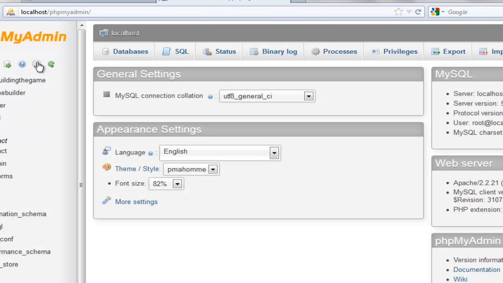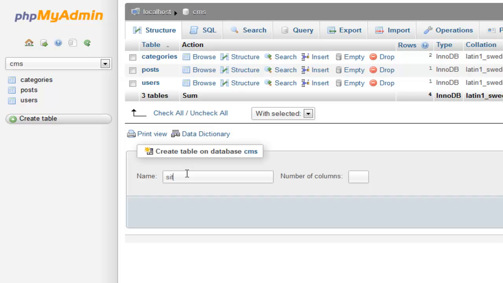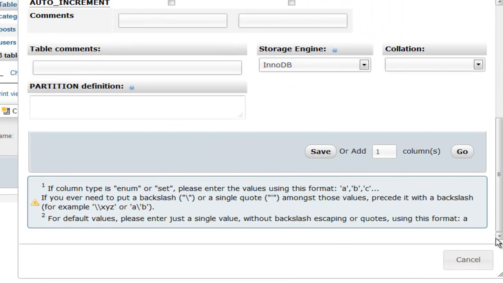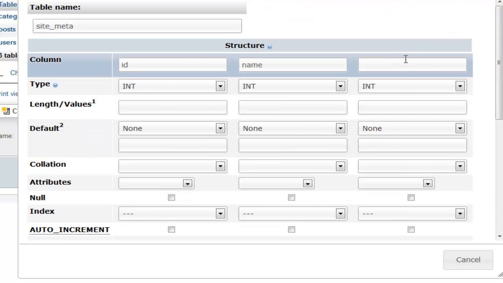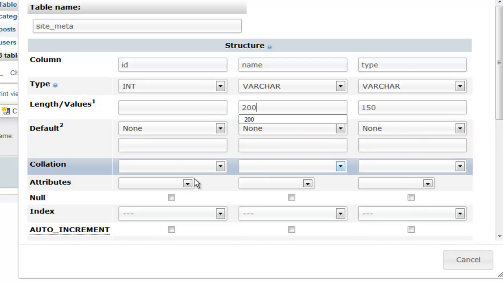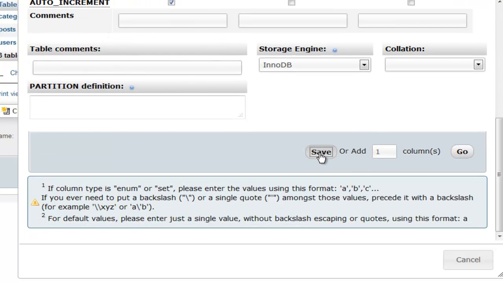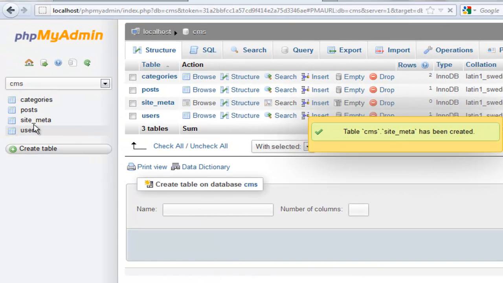So I'm gonna go here to CMS, and inside it I'm gonna create one more table. I'm gonna name it site meta. The very first one is gonna be an ID, and I have to add one more field. And here I'm gonna say type. This is gonna be an integer. This one gonna be a varchar, this one a varchar as well. Let's give them 250 and 150, or probably for the name I can say 200. And the ID is gonna be an auto increment and a primary key. So come back, save the table. Okay, we are done and we got our new table out here.